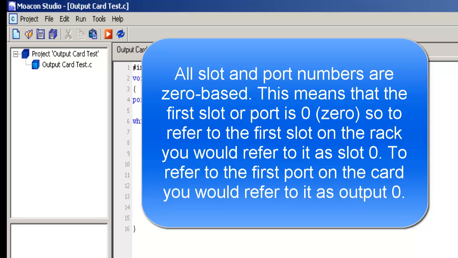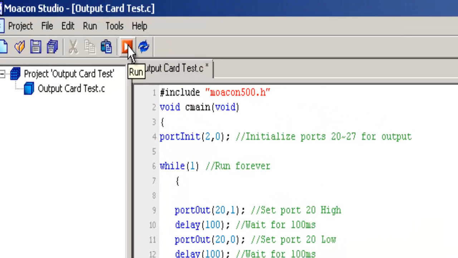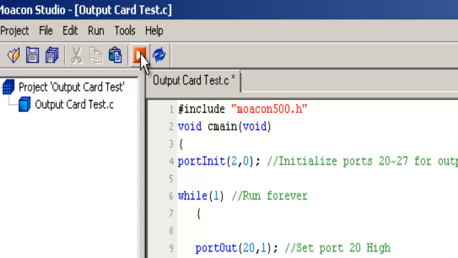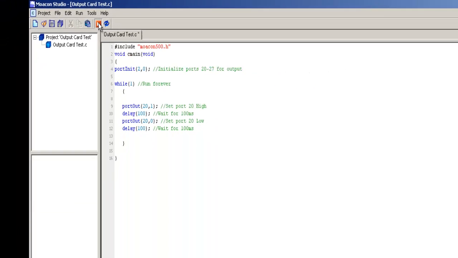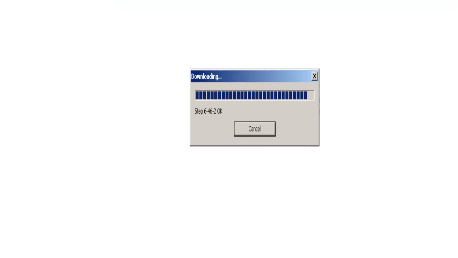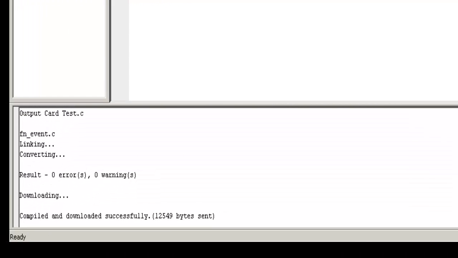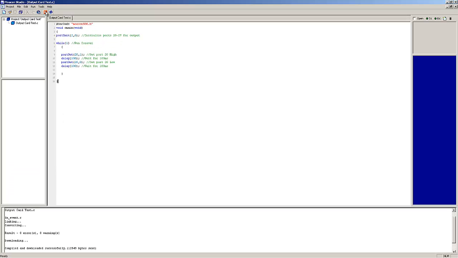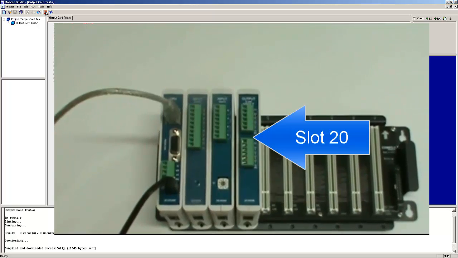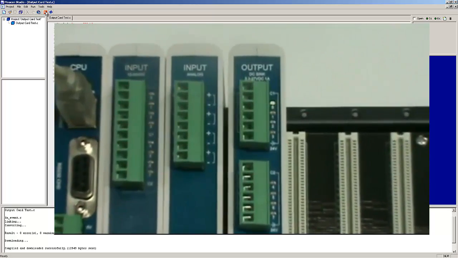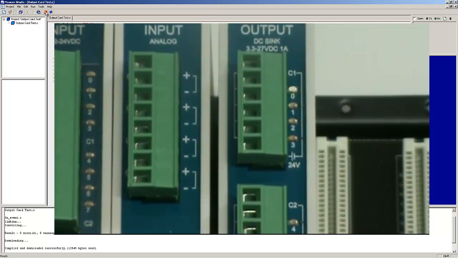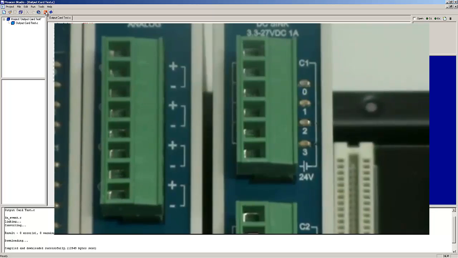So we'll talk about that a little bit, and we'll go over the code here and talk about what it does. And once you've got your code, all you really have to do is hit the run button to download your code. And if everything's good, if your PLC is on and everything else is good, you should see a window pop up that says you're downloading, and at the bottom of the Moacon Studio, you should see zero errors, zero warnings, downloads complete. And if that works, then you should see the output on your card blinking at a rate of 100 milliseconds on and 100 milliseconds off. So this is a good way to get started with the software and the PLC.